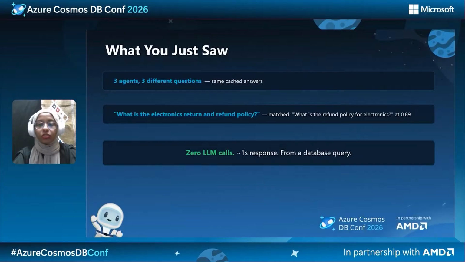So what you just saw was 3 agents, 3 different questions, 0 LLM calls, all answers completed in about 1 second. I asked what is the electronics return and refund policy, and it found a match for the refund policy for electronics, for example, at 0.89 similarity. A traditional cache would have missed. A semantic cache catches it every time.